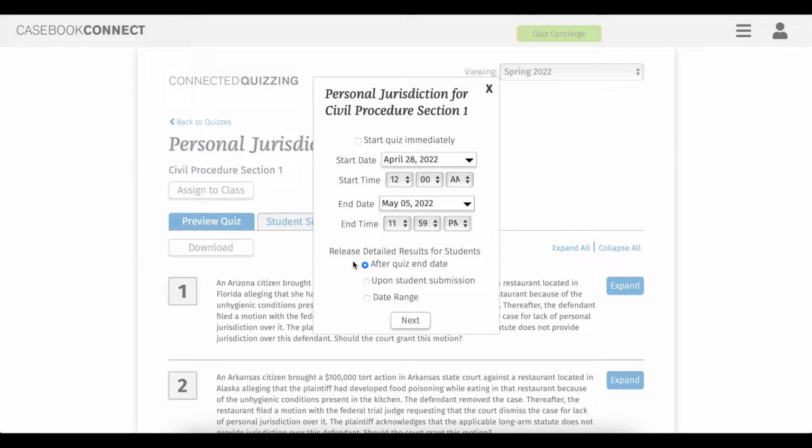After the quiz end date holds the correct answers and rationales until after the quiz ends. Upon student submission displays the detailed results as soon as students submit the quiz. The third option, Date Range, allows you to select a specific date and time to release detailed results, as well as an optional close date disabling the detailed results for students. Click Next and confirm your assignment.